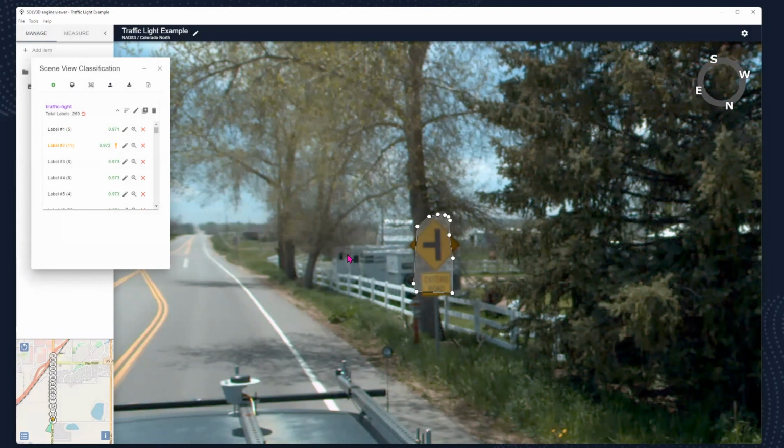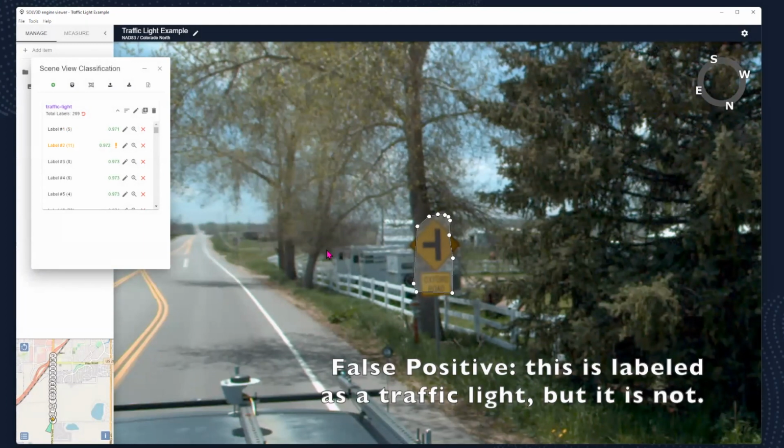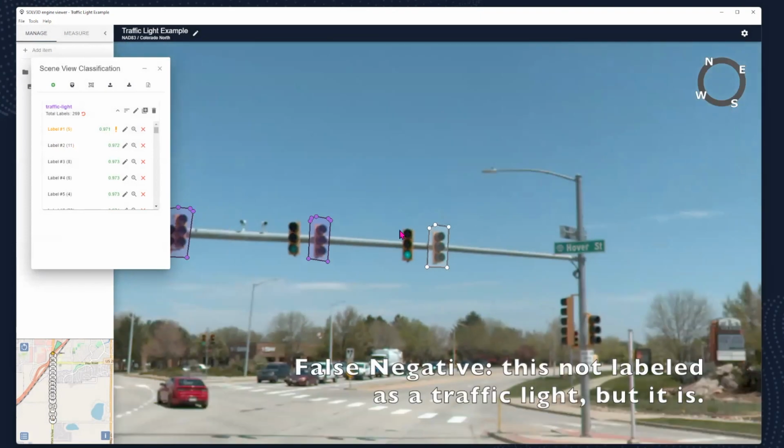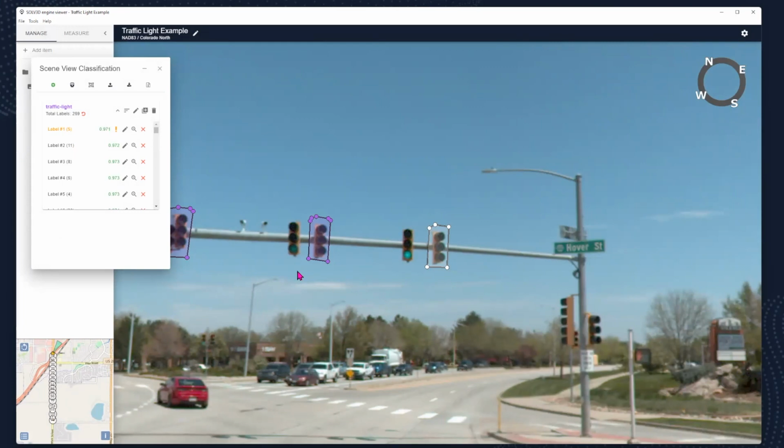So this is a good example here of what we mean by a false positive. The model has identified this as a probable traffic light, and yet we as humans can clearly see that it's a traffic sign, even though it has a score of 0.972. Now, in the previous view that you just showed with the traffic lights, there were a couple of traffic lights not circled. That's a good example of what we call a false negative. So it's saying that those two that are not circled are not traffic lights.